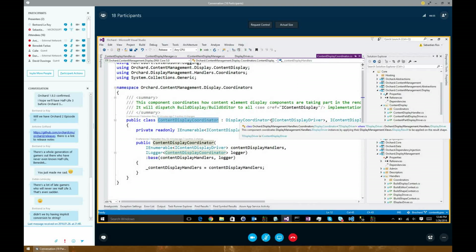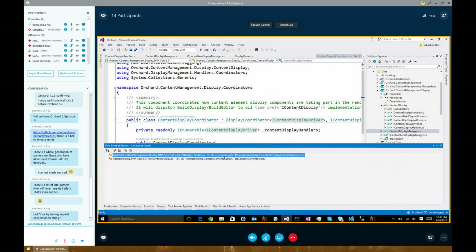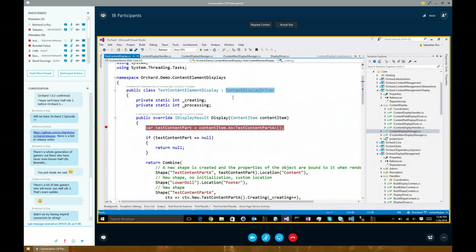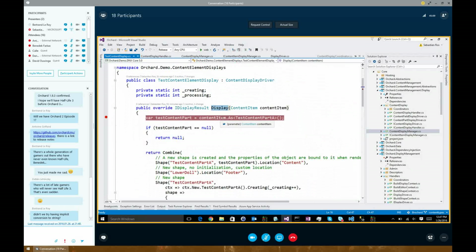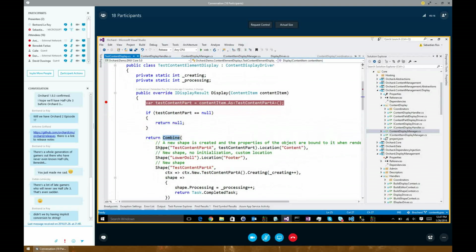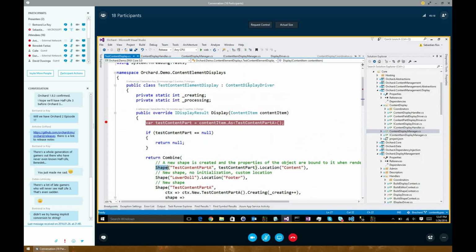It will just look for all the implementations of IContentDisplayDriver, like a driver in Orchard 1. Let me show you one. For instance, this one, when you implement it, you have to implement display, edit, and update, like in Orchard 1, and you get a content item, and you just return an IDisplayResult. And you also get all the helpers to do combine and shapes, to return shapes. So you just have to implement a content display driver to be able to take part in content item rendering.